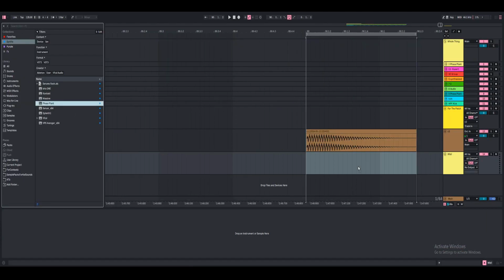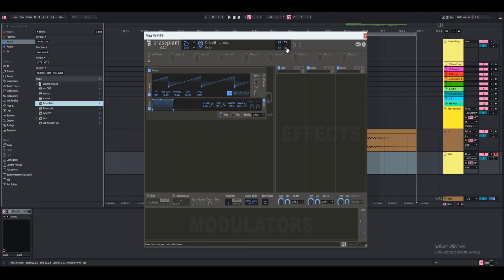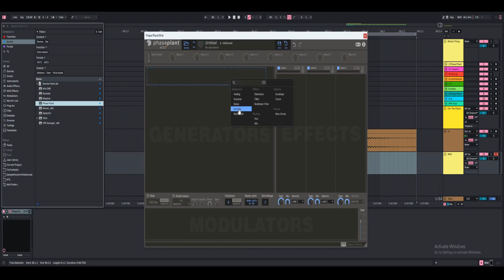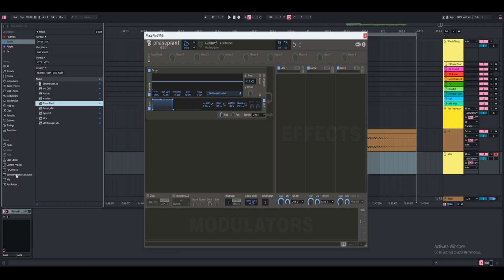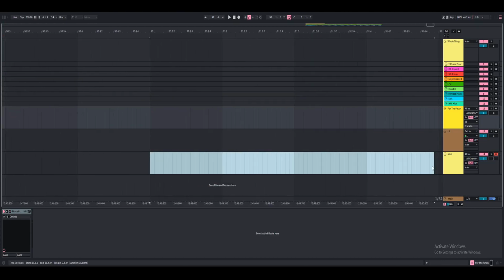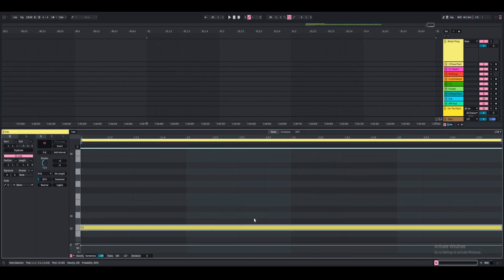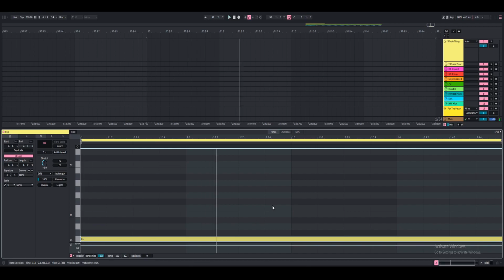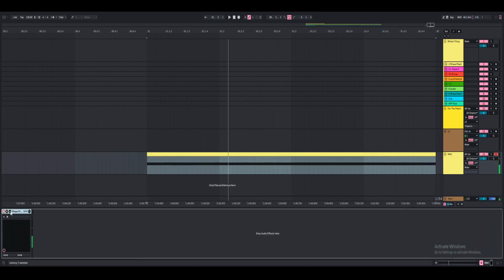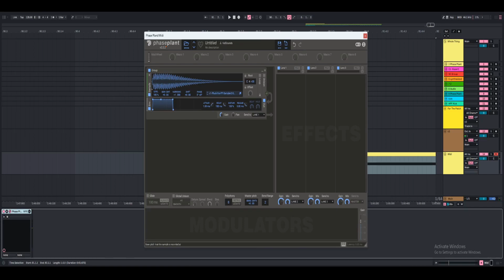I'm going to grab my Faceplant just to kind of get things set up here. I'm going to hit new, and then I'm going to hit sampler. And now I'm going to import my sample. Then I'm just going to make a MIDI note here and make it C1. And as you can hear, it's way too low because it's at C4.